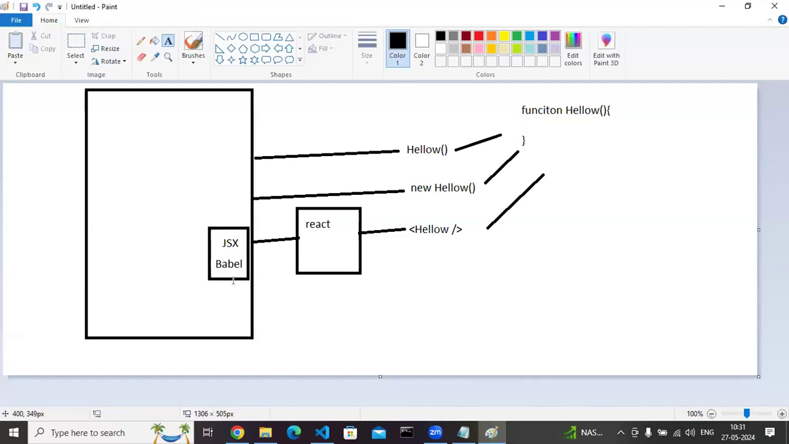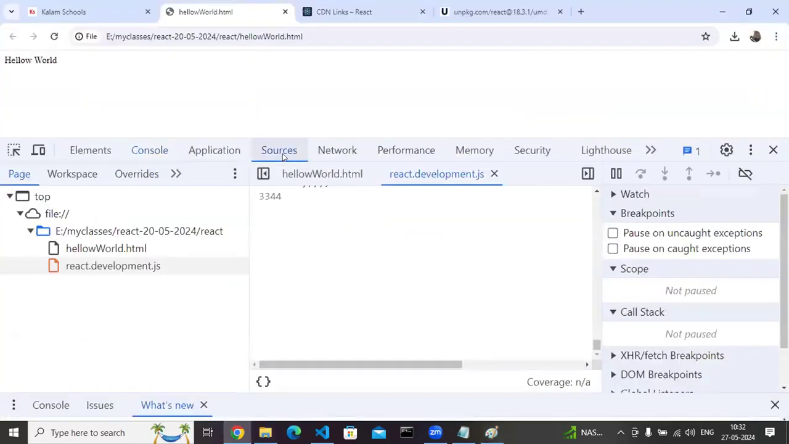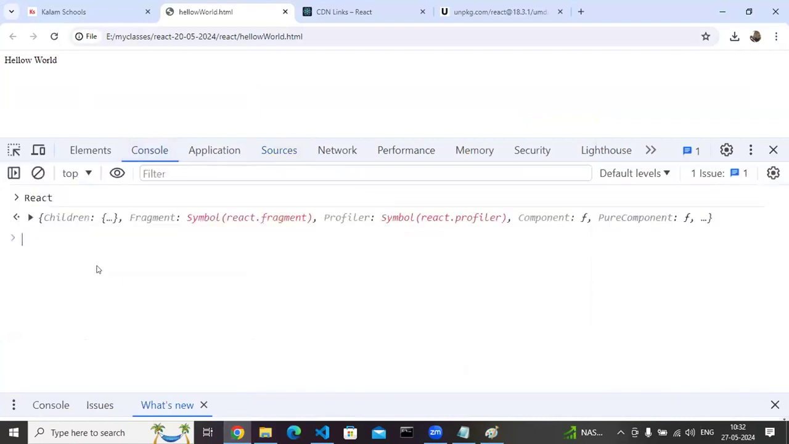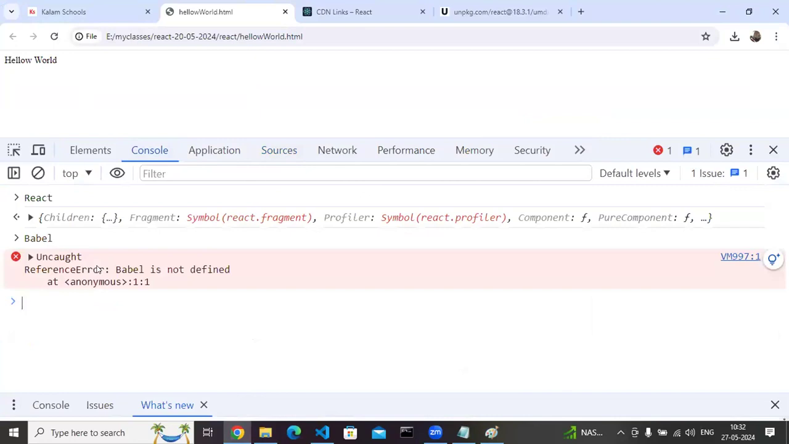Tell me, is my Babel library there or not there in the browser? How can we check it? Prove it. Okay, not there, you said. How can we check it? Multiple ways. Go to the source. Babel there or not there? Babel loaded or not loaded? Not loaded. Go to the console. Another way: can you check for the Babel variable? It is there or not there? Not there, right? So what do we have to do?